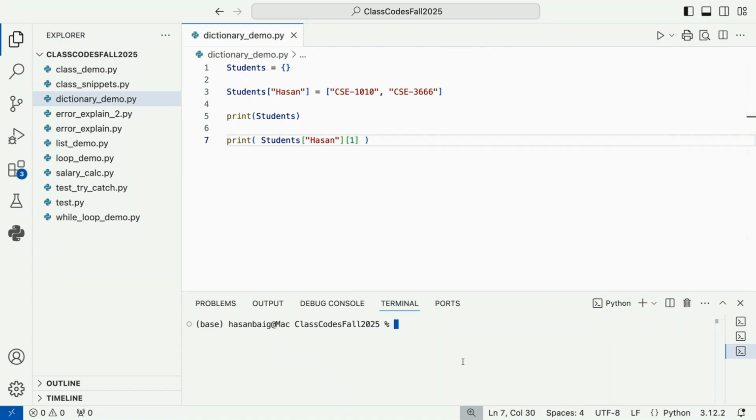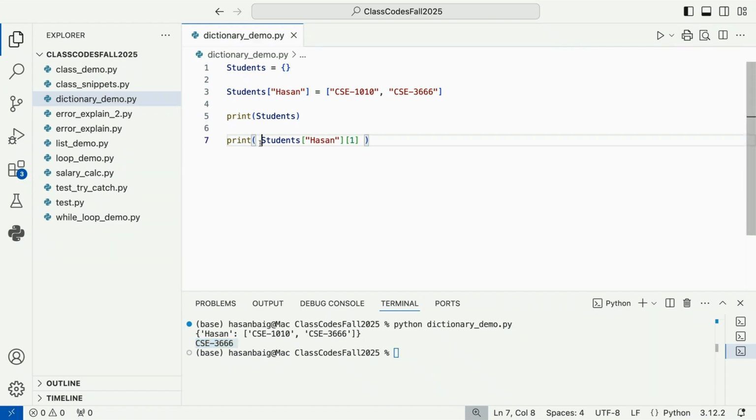Okay, so when I run this code, you'll see all dictionary contents and the second element. Yes. Why did you add a space inside the print statement? Just to make it readable for you. You can remove it. When Python compiles code, it ignores the white spaces.